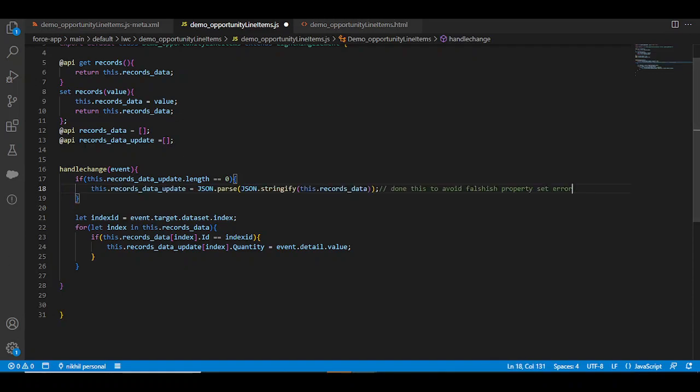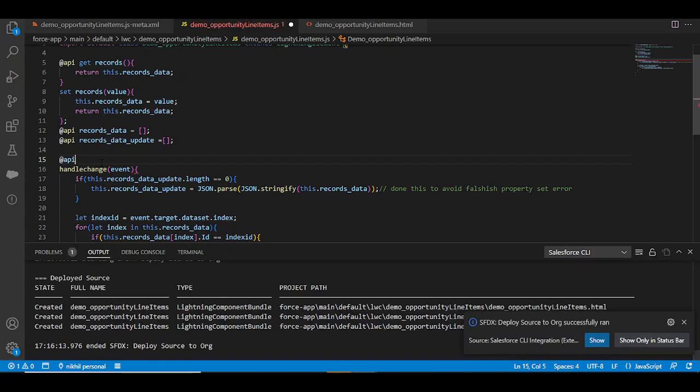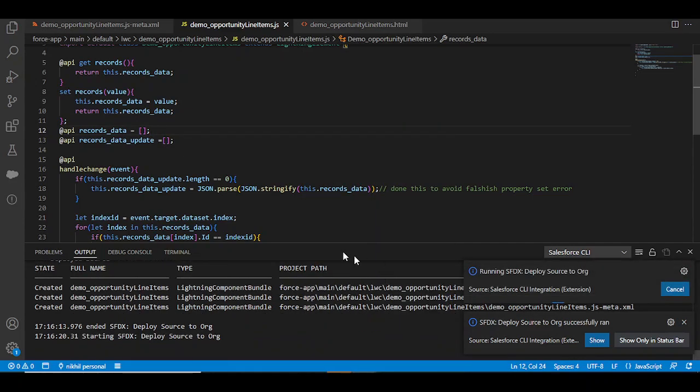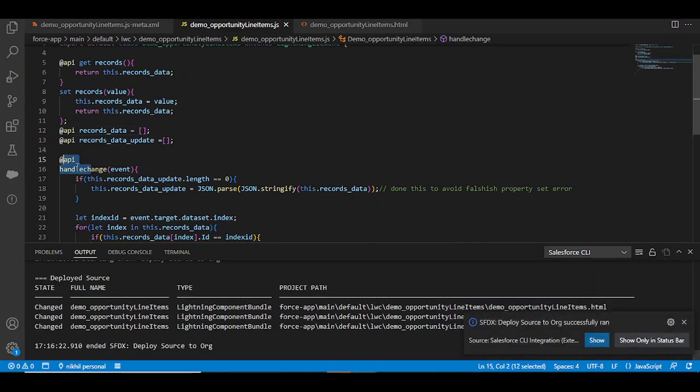Okay, now we got this, and I think we got this ready. Let's deploy this. Hopefully no issues. One thing we forgot, add API. Oh, maybe we don't need it because we don't call this method from outside. But anyway, let's do it.